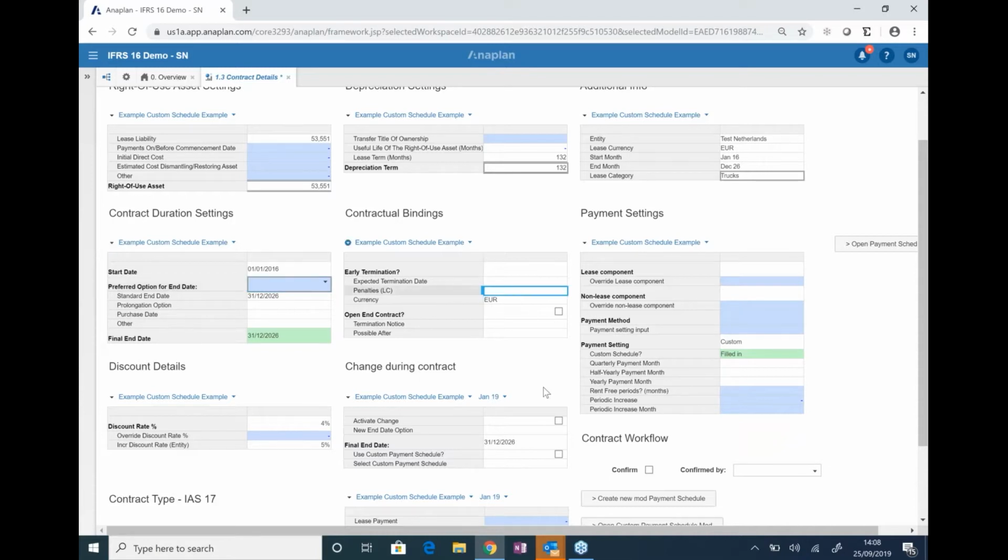Contractual bindings, not too much to change in here, but of course we do have a selection here, a Boolean selection tick box in terms of defining whether it's an open-end contract. And then we have our payment settings over here with a few inputs in terms of override lease components, payment methods, and so on. On the payment methods, we can choose whether it be in advance or arrears. The payment setting input, we can choose whether that be monthly, quarterly, half yearly, yearly, or custom. And we'll play with these a little bit as we move through so that you can see the different options and the outcomes of those.